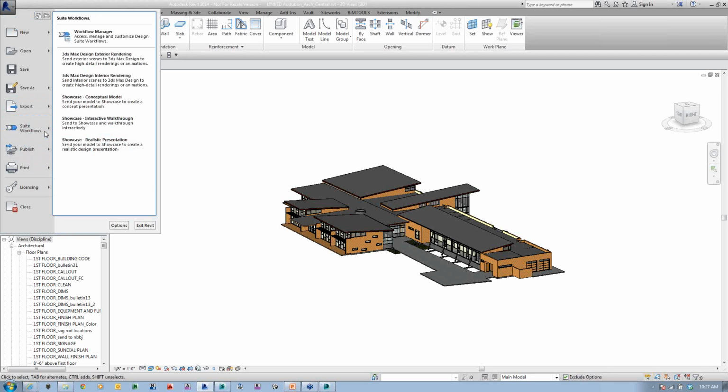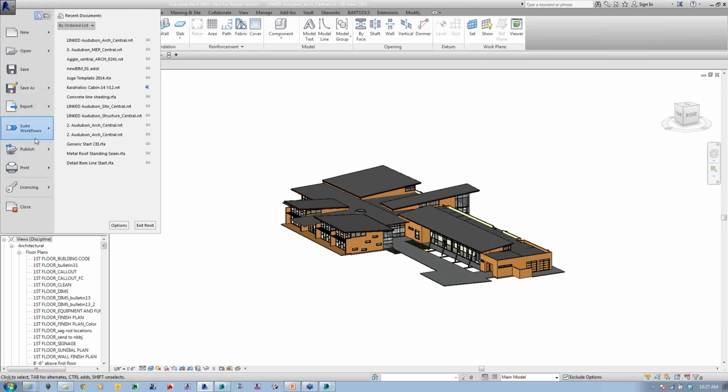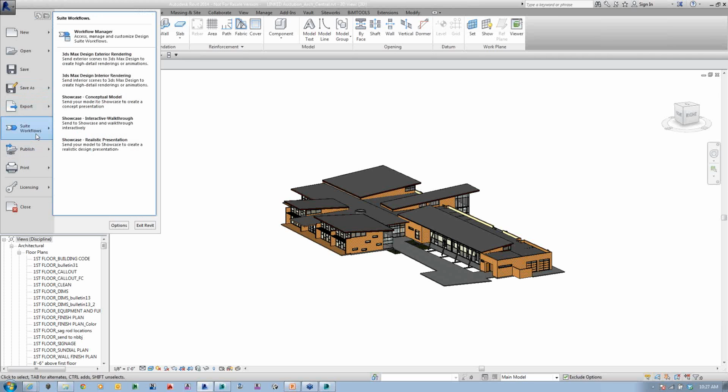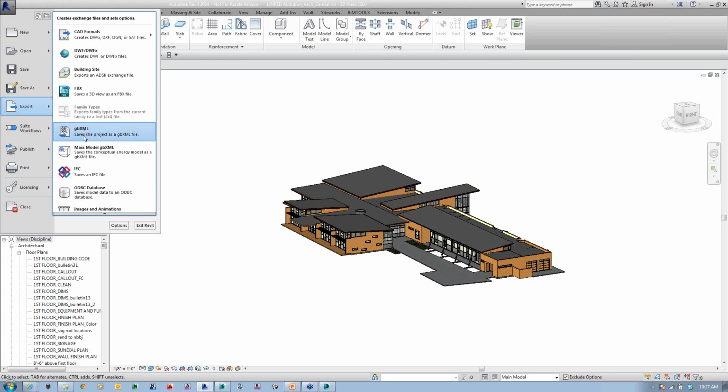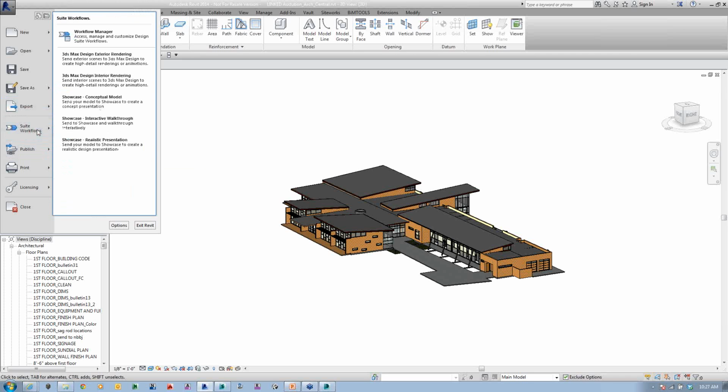So the first thing I'm going to do is come over here to the Suites workflow. You can see it's under the application menu and going down. This is the formal workflow process out here. I have this specific button. I'm not going to export it out as an FBX or ADSK or some other format. It's going to be going in as a Suites workflow.